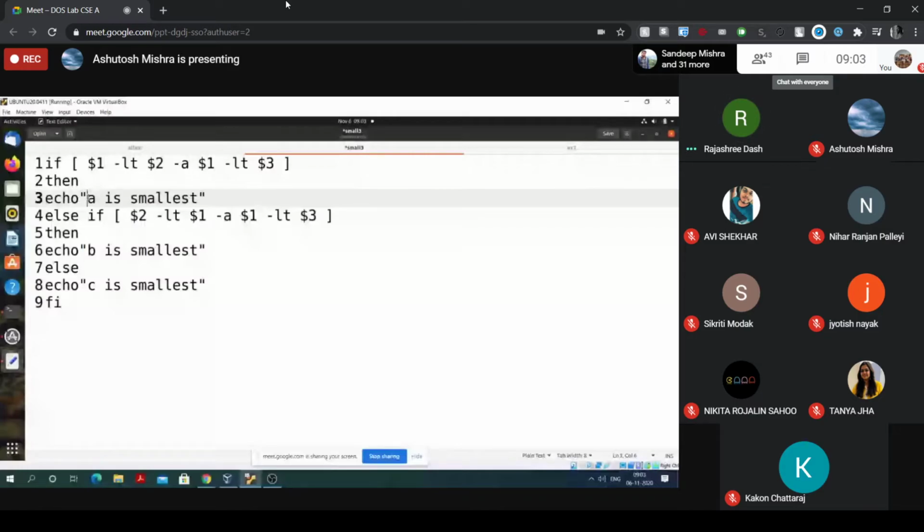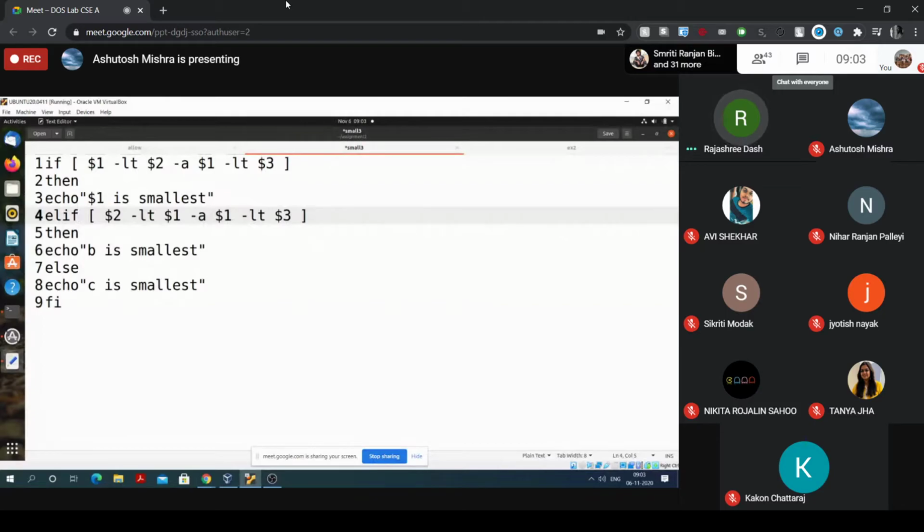Instead of writing else if, write elif there. Instead of using two keywords else and if separately, write elif. Similarly, there you write if $2 less than $1 and $2 less than $3, then echo $2 is smallest. Else echo $3 is smallest. Now check your code.